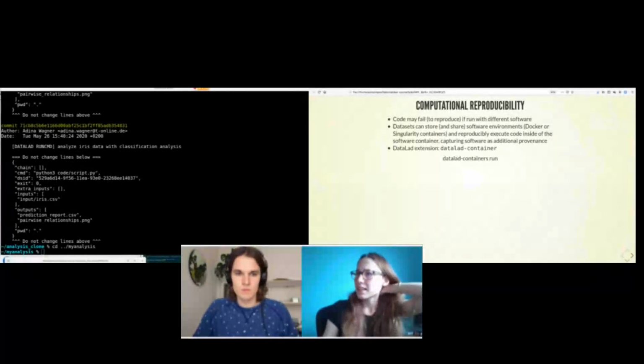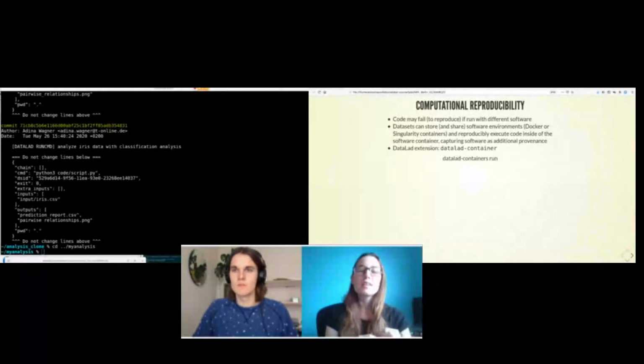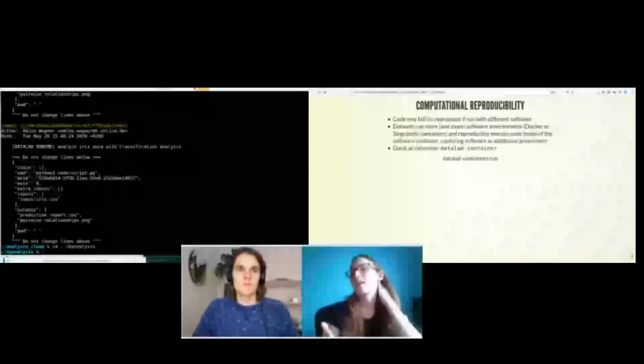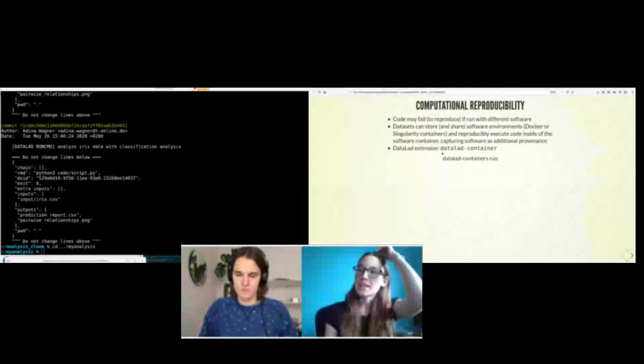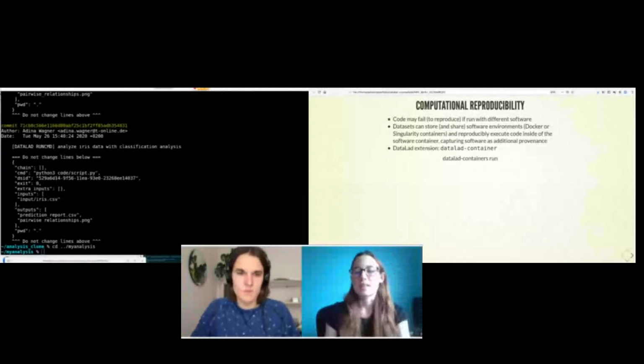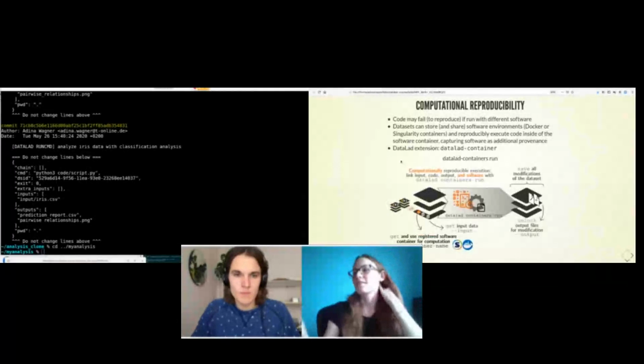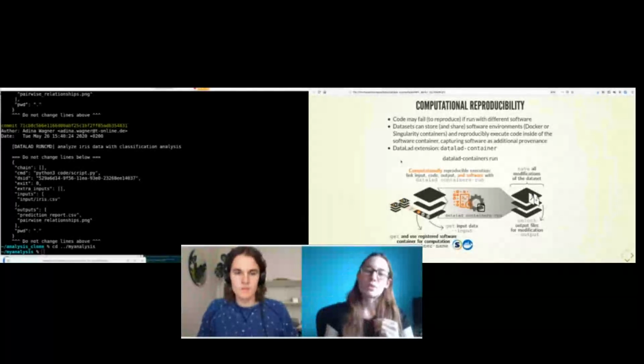But datasets luckily can store and share software environments in the form of Docker or Singularity containers, and then not only do a run like the one that I've shown you, but actually execute a command or a script inside of a software container in order to capture the software container as additional provenance. And that is achieved with the DataLad extension, the Python package DataLad containers, and the command DataLad containers run, which is just an extension of DataLad run that also includes a software environment.